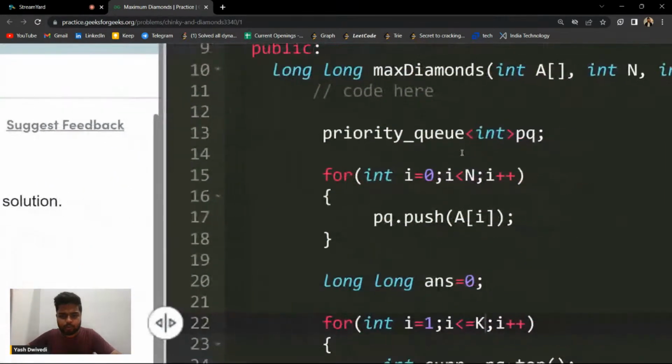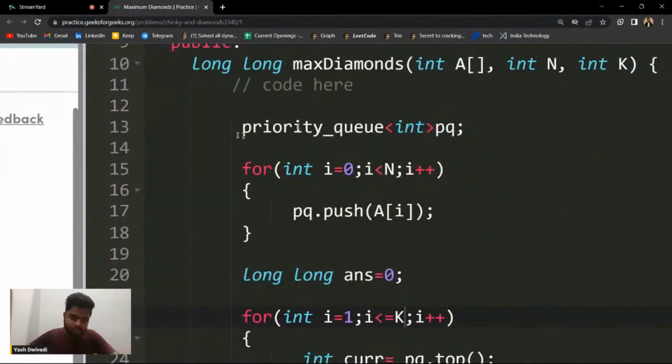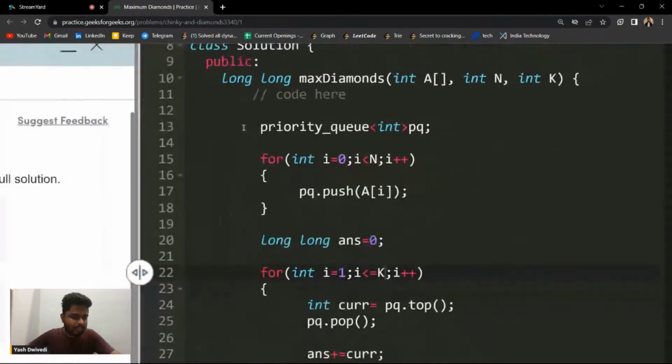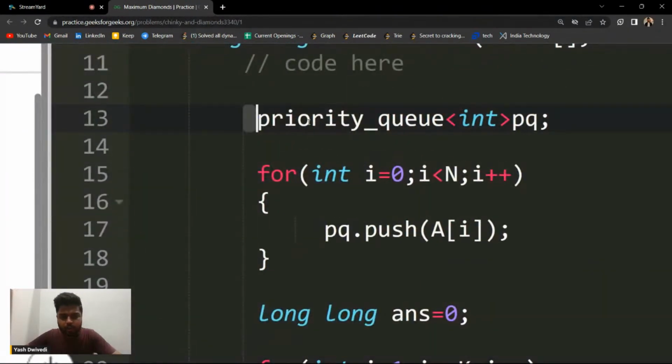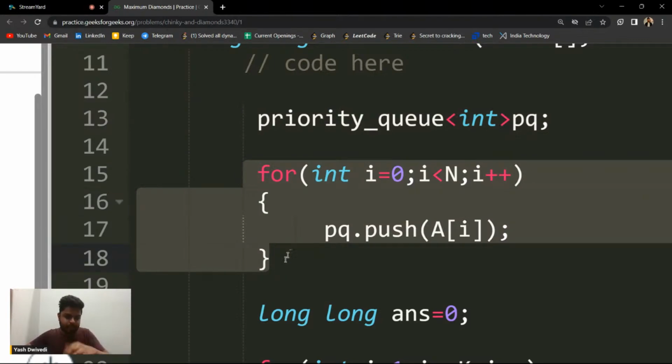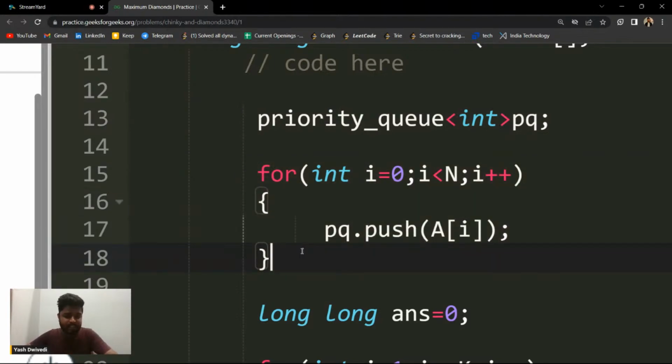So basically, what you do is, I will show you the Java code also. See, what we are doing here is we are first of all declaring a max heap, because we always want the maximum elements at the top. We want the largest elements to take, right? So we are using a max heap. Then we are pushing all the elements inside the max heap, so the maximum element will be at the top.